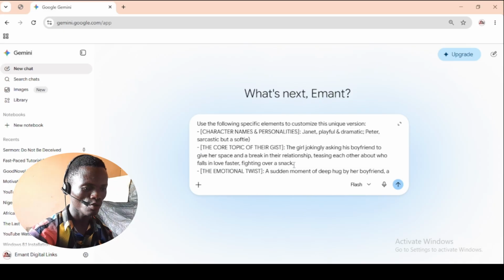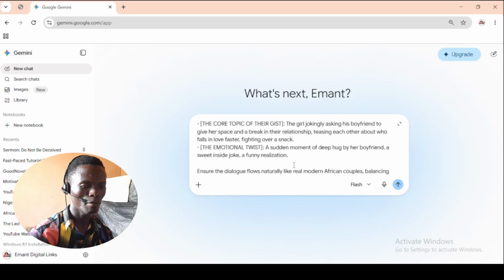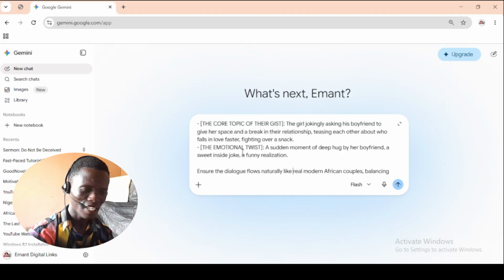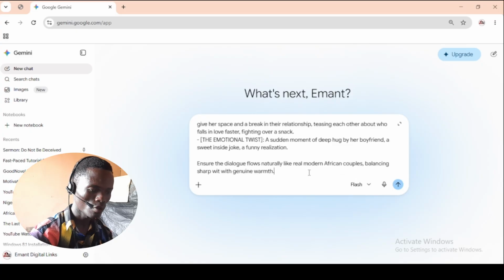And then what other thing do you need to edit here? It's all the moments of a deep hug by her, that is emotional, along the line of the story. If you want something touching, you can just add it in this section here. Emotional twist, sudden twist: a sudden moment of deep hug by her boyfriend, a sweet inside joke, and a funny realization. Ensure the dialogue flows naturally like a real modern African couple, balancing sharp wit with genuine warmth. So let me just send.